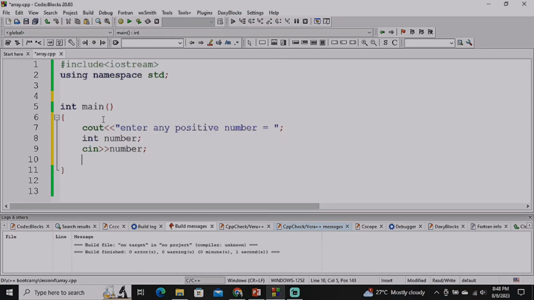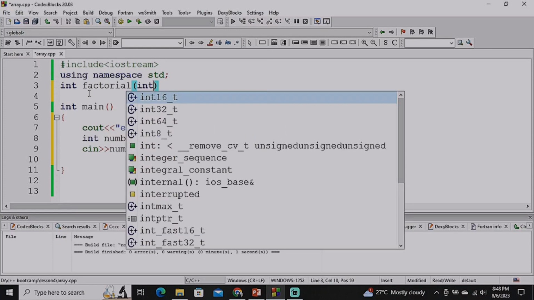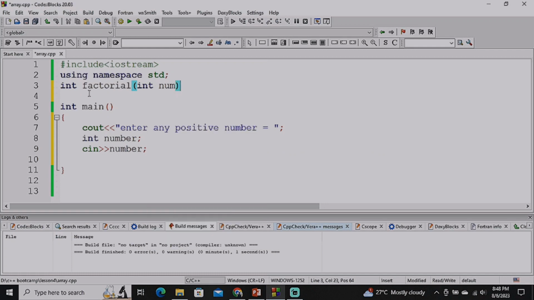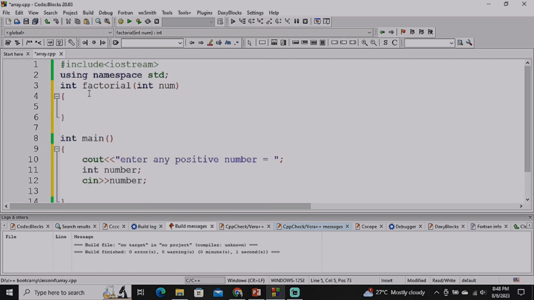Now we will be passing this input to the function. So let's call that function as a factorial, and we will have a returning value this time. So the returning will be an integer value, and we will have a factorial. So to find the factorial, we are actually receiving a number. Now let's have a look at the conditions.